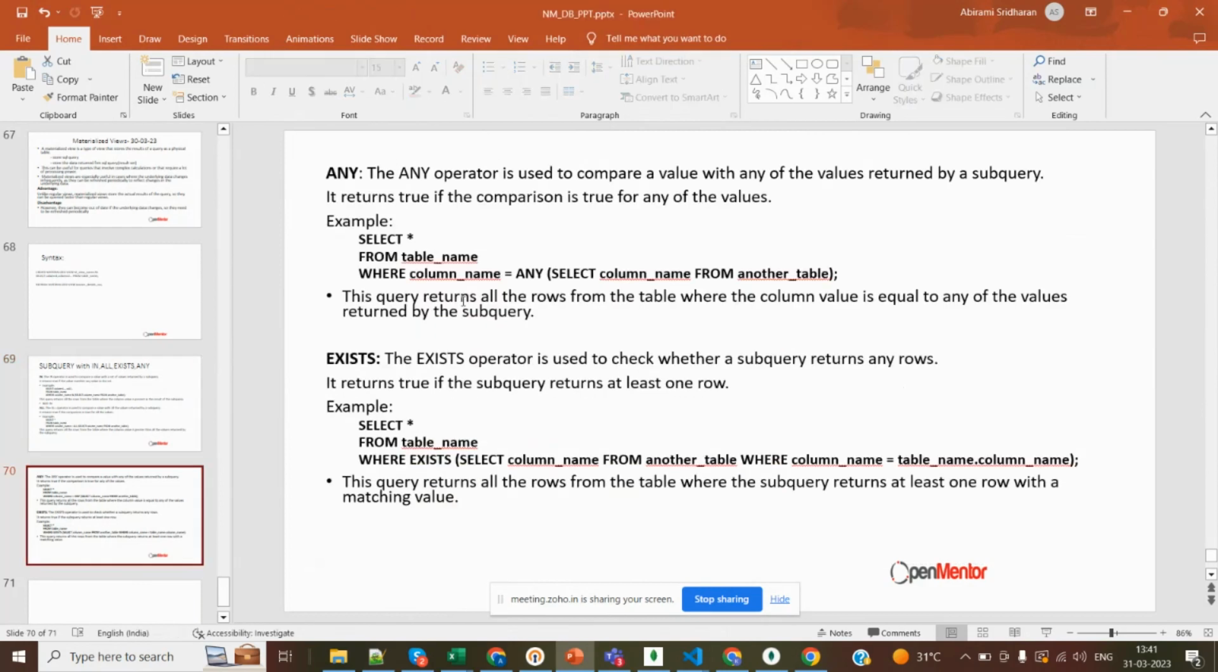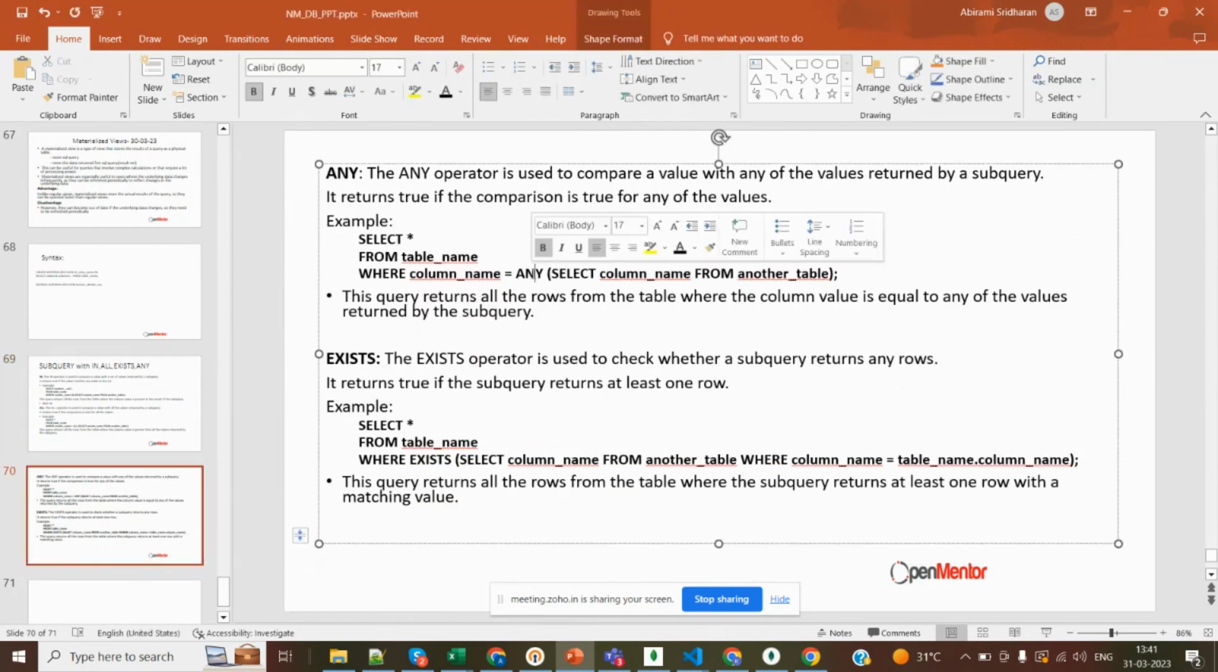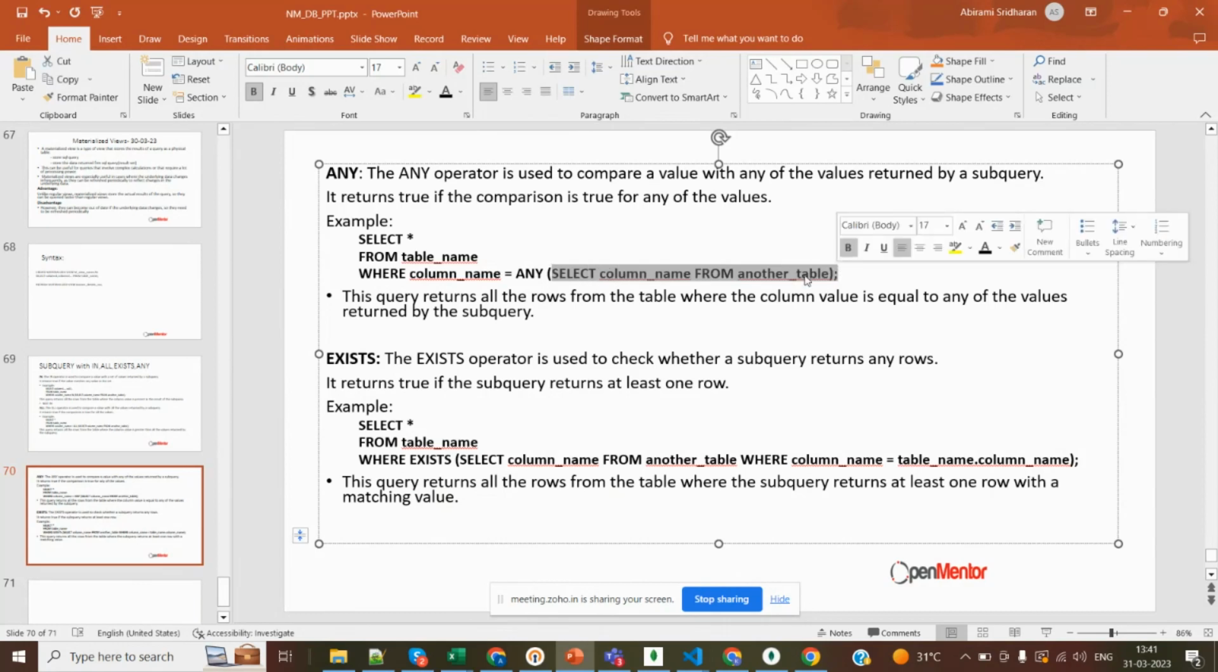And similarly, the next one is ANY. What will this do? This will return true if the comparison is true for any one of the values returned by the subquery. Now EXISTS: it will return true if the subquery returns at least one row.